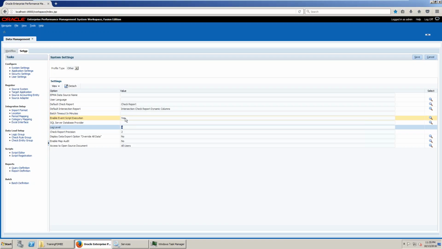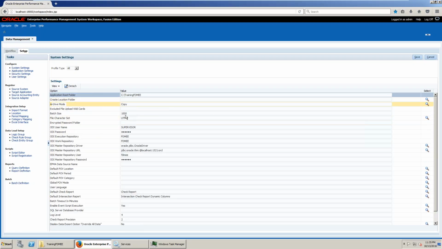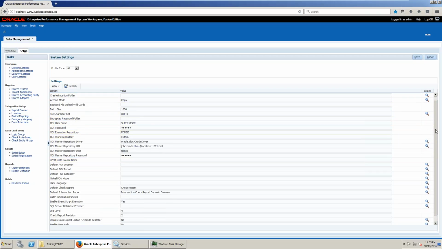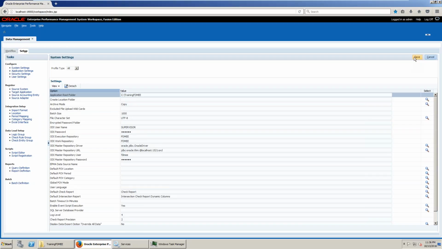The enable event script execution, we should set it to yes, and we'll talk about this later. This should be set to yes, or else the script will not execute. That is the reason we set it to yes. And I don't see any other settings which are important here. I click on all. It's showing me all the settings that you have set. Click on save.